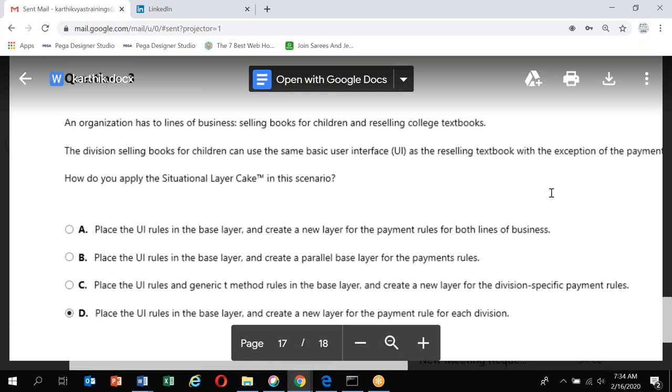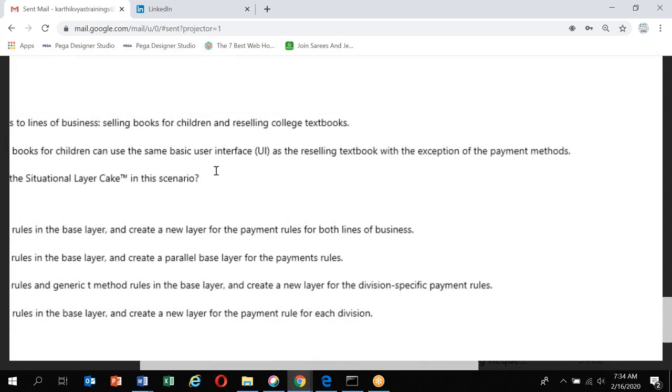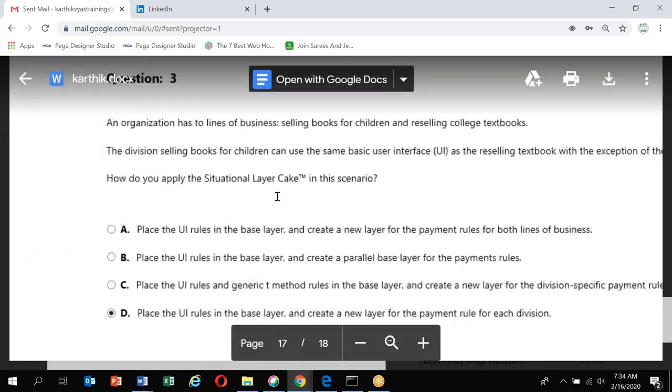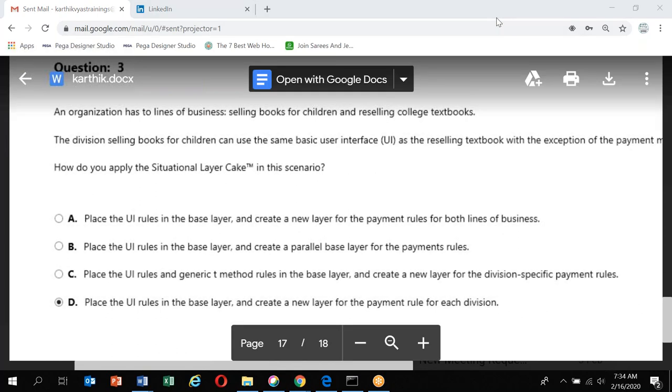There is an exception, with the exception of payment methods. The payment methods are different, but the UI that they are showing for both selling books for children and reselling college textbooks is the same UI, but different payment methods. So they have two different payment methods, but the UI is the same. All right. So how do you apply the situation layer cake in this scenario? Yes, guys, so analyze the options.